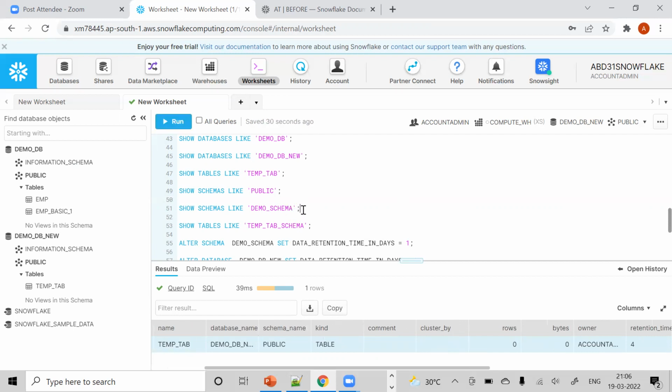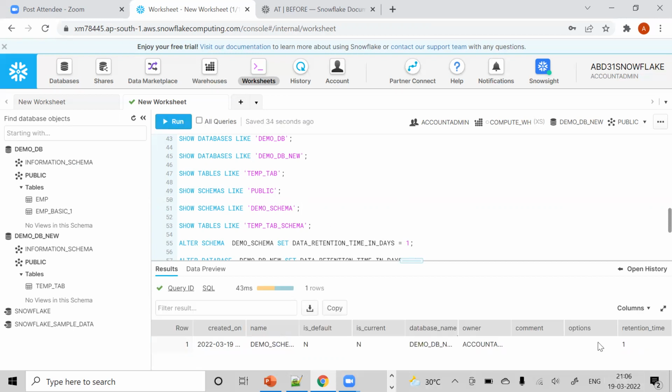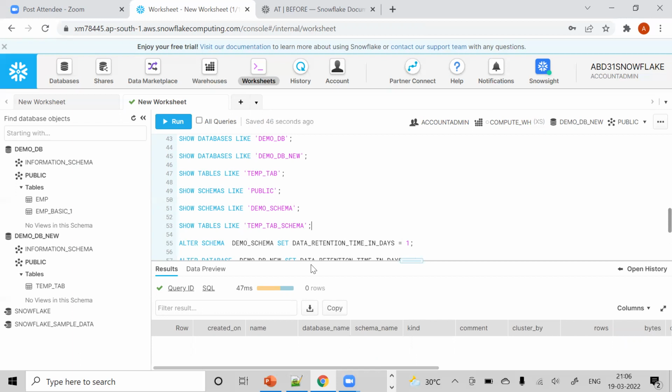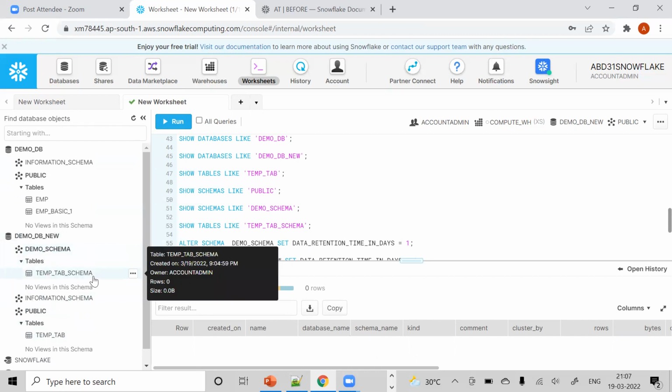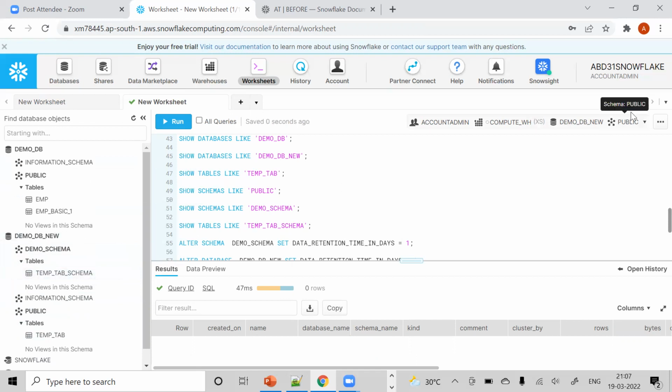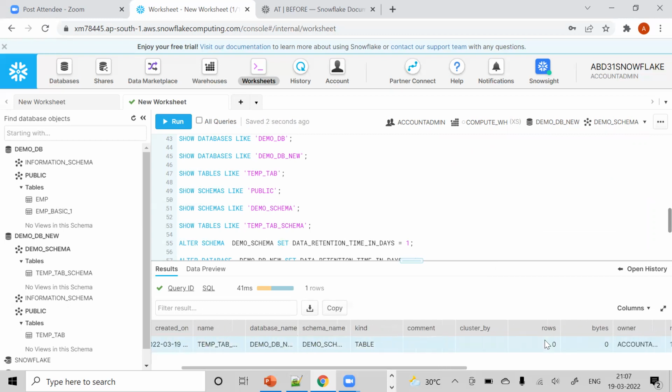But I did make changes in the demo schema under that database. I made it 1. Correct? Let's see. Okay, as per the alteration, it is 1. And for table level, I didn't do anything under demo schema, right? So let's see. Show tables like temp underscore tab underscore schema. I need to change the schema here. See, it's 1. Earlier when I showed you, it was 4, right? But as soon as I changed the retention period of demo schema, it affected the other objects as well.